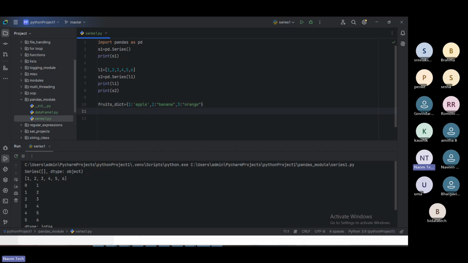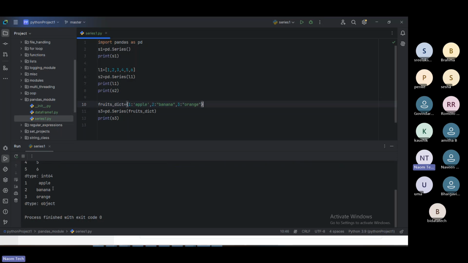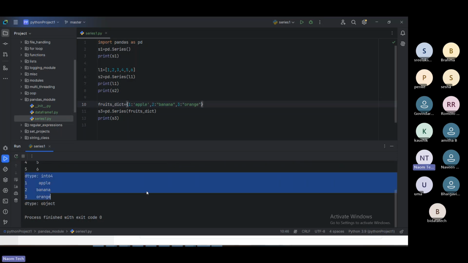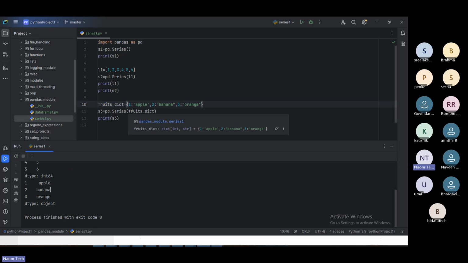Now we are creating a series from the dictionary. We name this series s3, and to this series pass the fruits dictionary. Then print s3. This should give you the third one. You observe this. Now you can see there is a change in indexing. Default indexing starts with 0 and ends with size minus 1. Now you can see there is a slight change when you pass a dictionary as an object to the series.